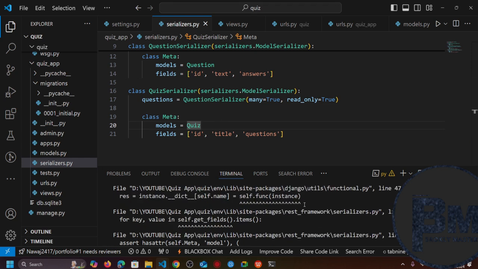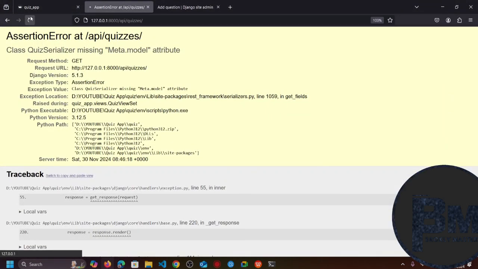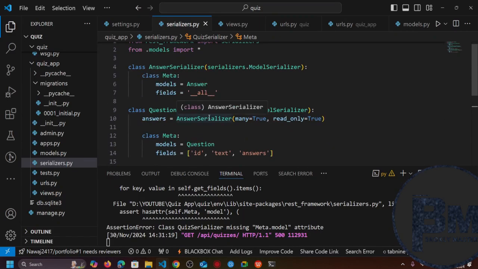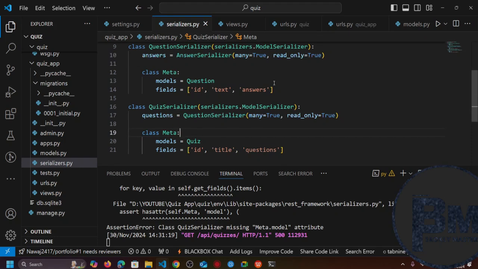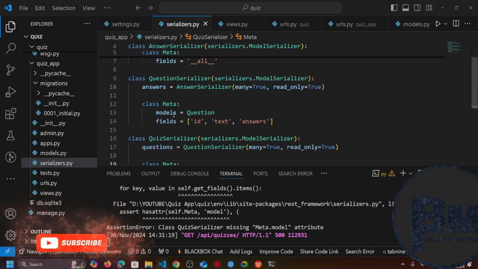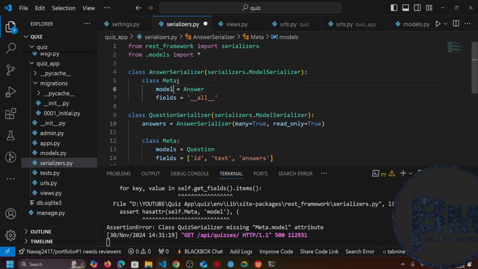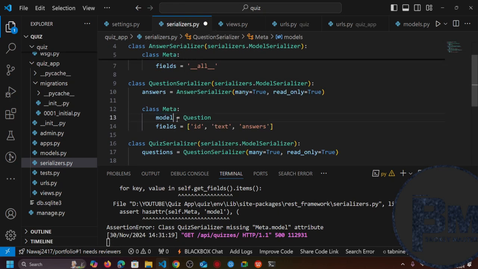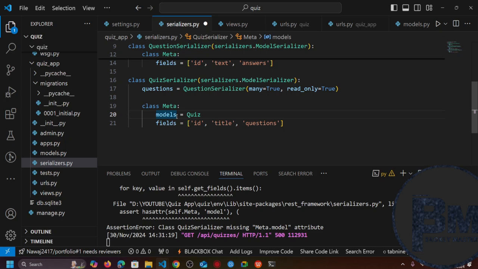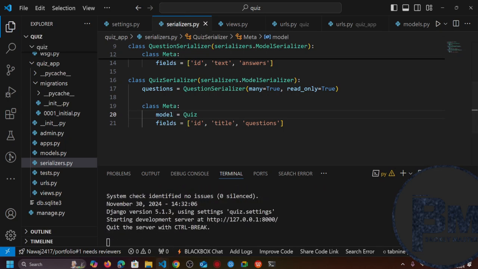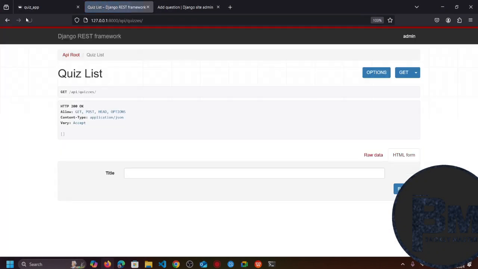So let's again refresh all this page. QuizSerializer is missing Meta models. Okay, so it is not models, it is only model. I think I have made a spelling mistake here. So now let's save it and again refresh the page. You can see that here the quiz list is created. So let's define here a quiz. I'm writing a basic Django. Okay, let's post it.